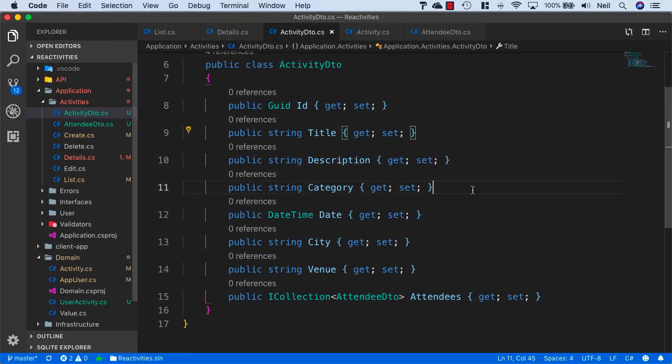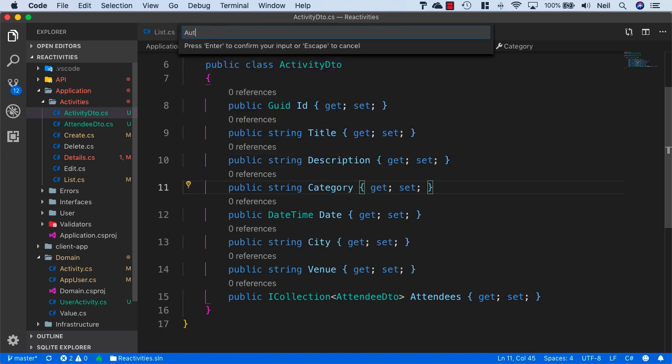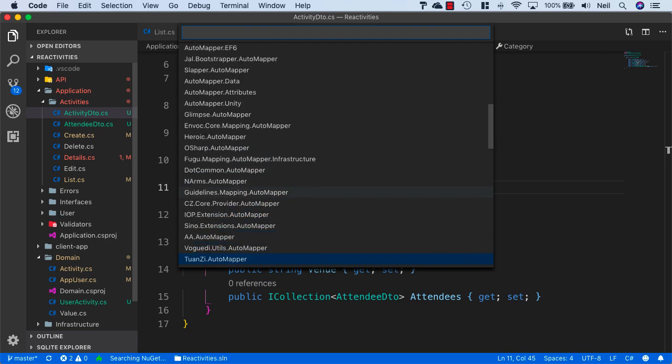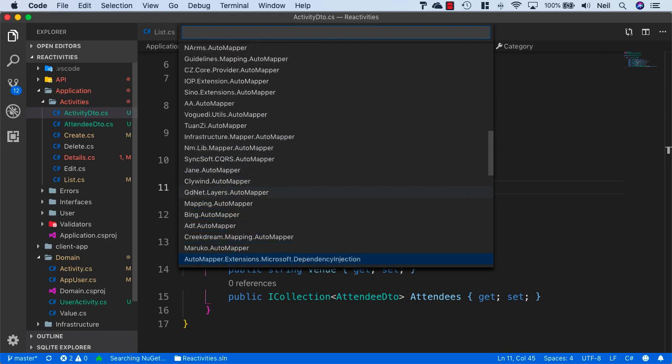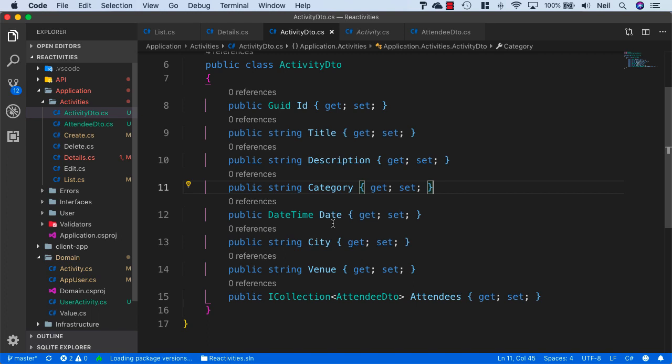So let's head back to VS Code, and what we want to do is open up the NuGet package manager once again, and I'll just type AutoMapper into the search, and this will give us a ton of different options. And we want to scroll down in this list and keep going down until we find, quite a long way down, but this is the one we want, the AutoMapper Extensions Microsoft Dependency Injection. And this will allow us to inject the mapper into parts of our application. So we're going to install this one.